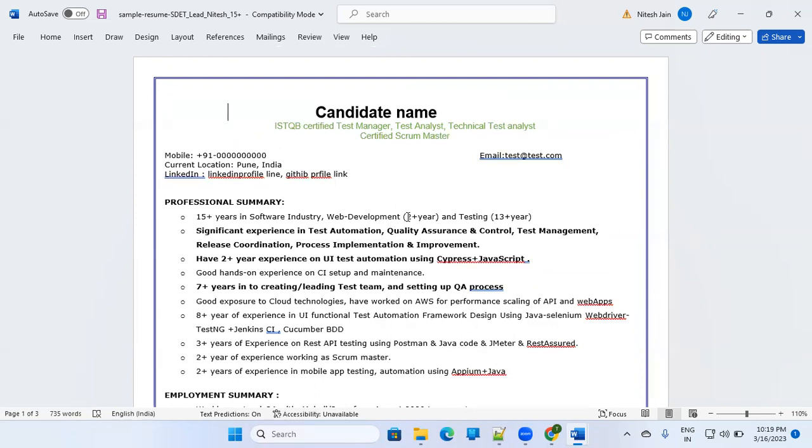Okay. This is the first part about resume preparation. Let's review a resume and we will talk about do's and don'ts now. Okay.